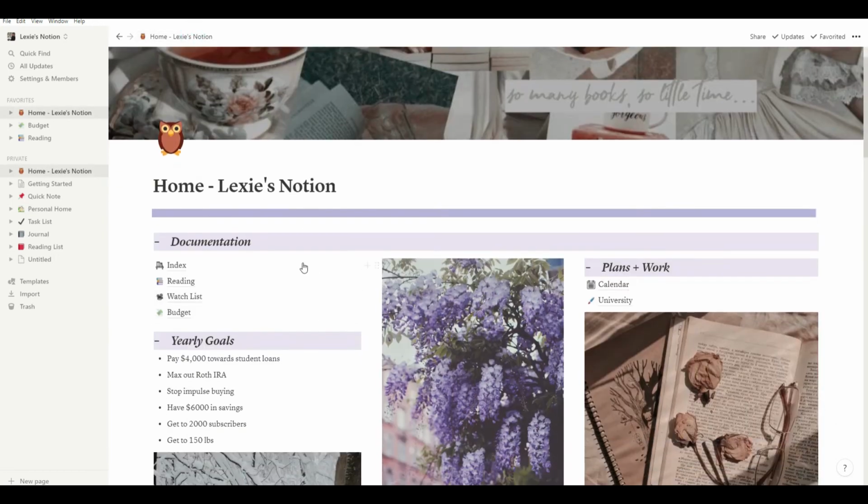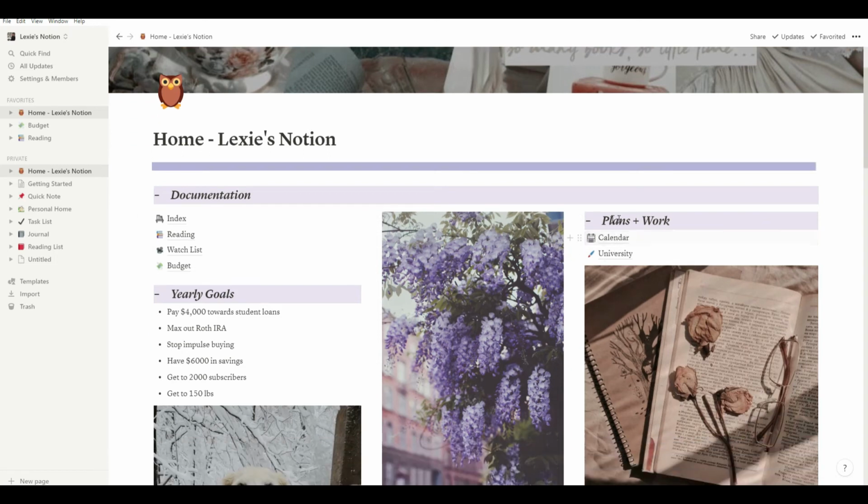So moving on then just to the overview page again, I have the plans and work. This was in the original template in the calendar, which I don't use.